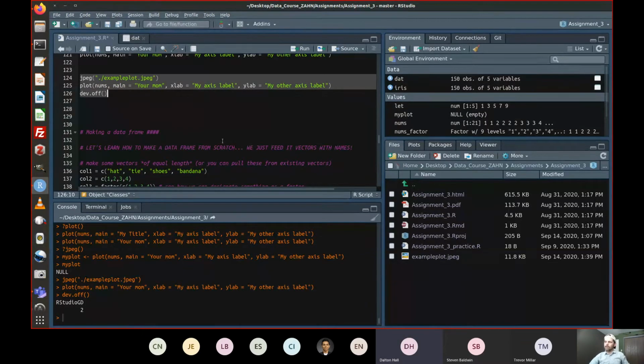What line is actually moving it over there? I'm confused about that. So we're saying, hey, JPEG, our working directory, and then the name of it, plot. Wouldn't that just say, hey, plot this? How did that move it over to, oh, we were already in assignment 3, because that's our working directory. So it just saved it straight to there. We didn't send it anywhere. We sent it to here.